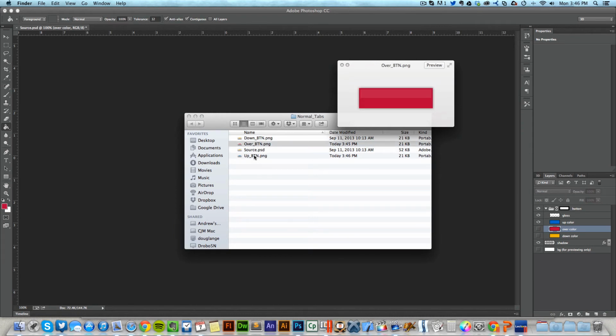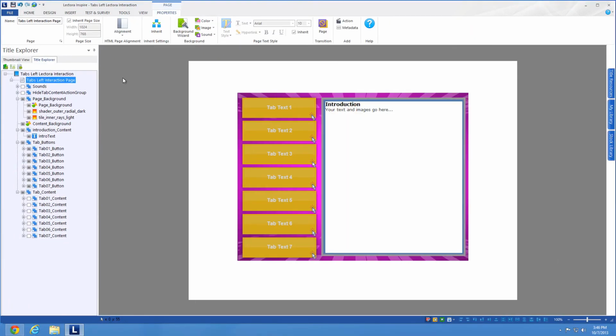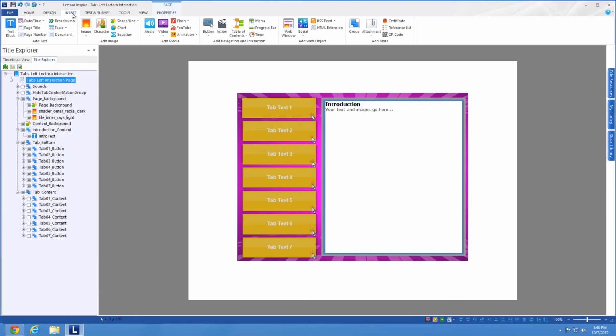Now you could completely make these PNGs in whatever way that you want. You don't even have to use the source files. But the key is, if you want to replace these easily inside of Lectora, name them the same thing. So now that we've done that, let's go into Lectora. I don't even need to select a specific button that I want to replace. Something that's a lot quicker is to come into the insert button and click on image.